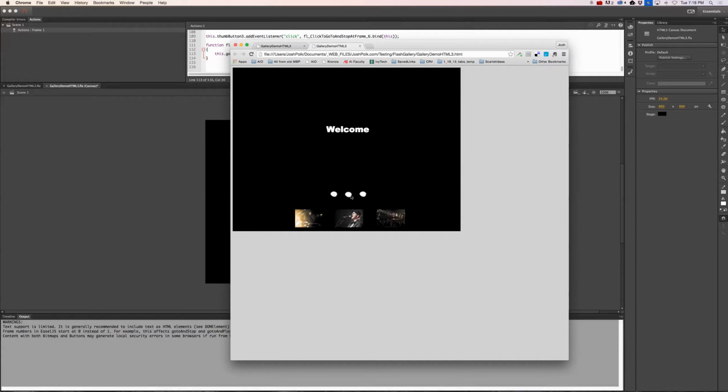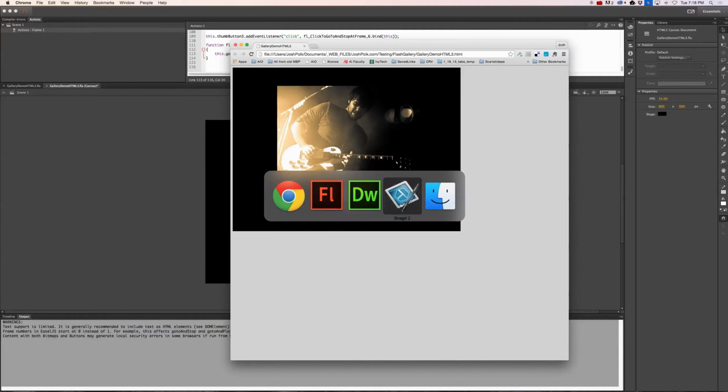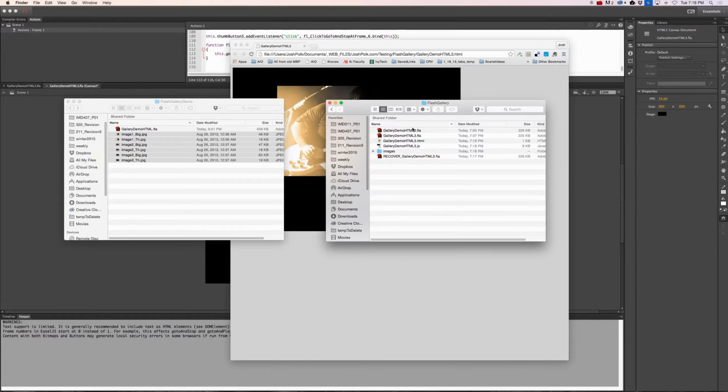It's even messed up my top buttons here, and these are not functioning as buttons. So what I'm going to do, let's take a look at where these files went. So here's where these files went. A few things that it creates when you test your movie. When I'm testing my movie, I'm actually just publishing it.